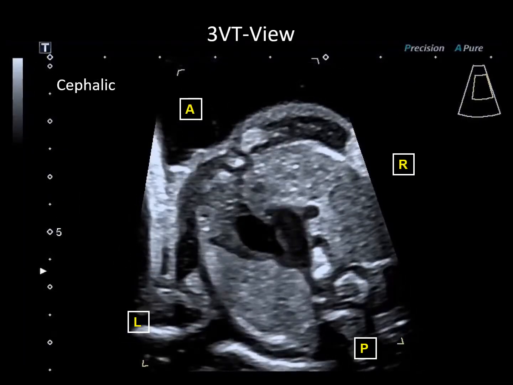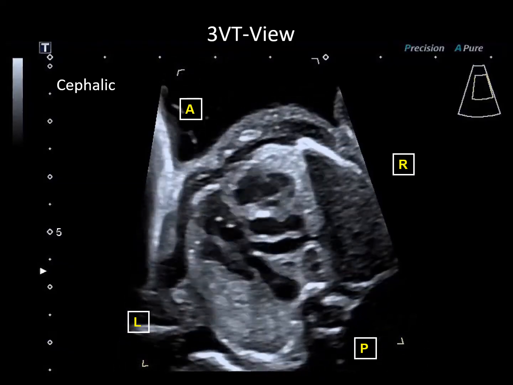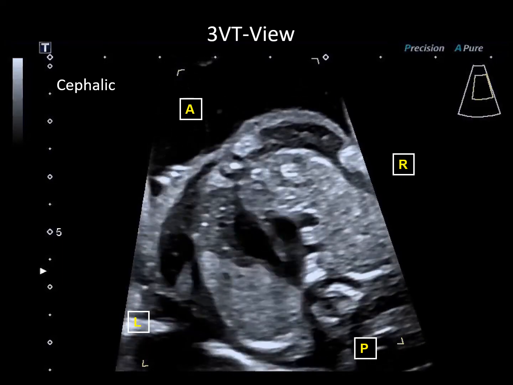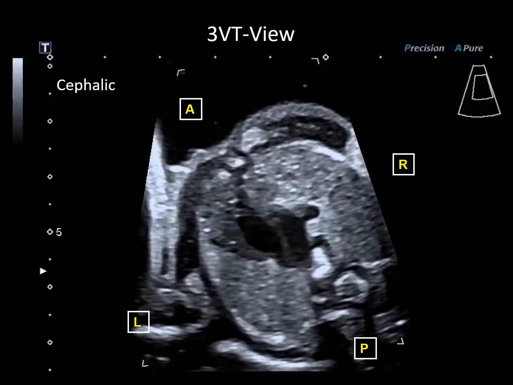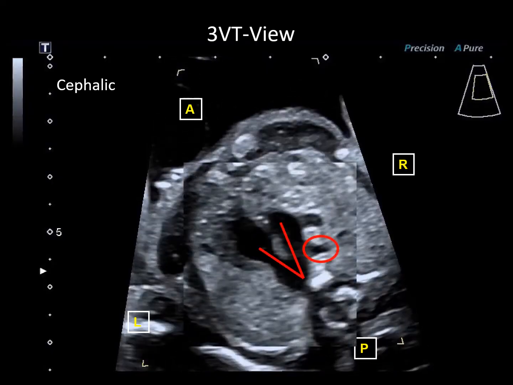From that 3-vessel view, as you sweep more cephalad, and again a slight angulation, you see there the pulmonary artery branches, and as you angulate slightly and sweep ever so slightly more cephalad, you get this V of the ductal and aortic arches, and indeed it forms a V.